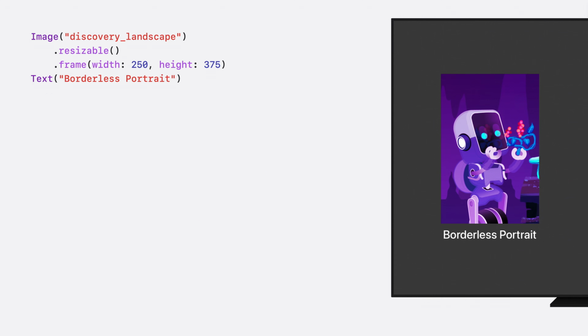The basic layout is simple to achieve. It's an image above some text. This is already quite close to our design. However, we want this to be interactive, so we'll put it in a button.